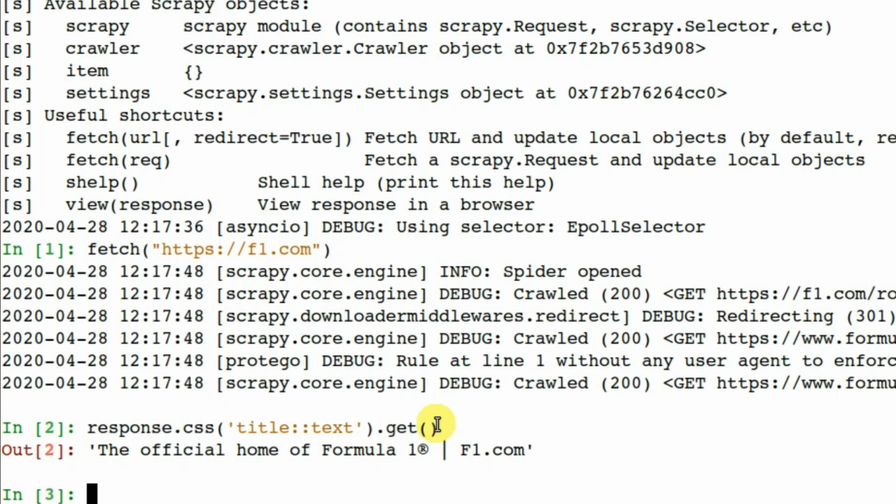So you would use that in your spider, and your item from your items class would be item, square brackets, quotes, title, close brackets, equals response.css title, 2 colons, text, dot get.